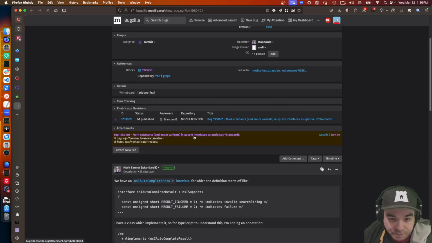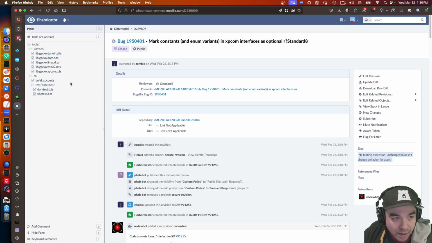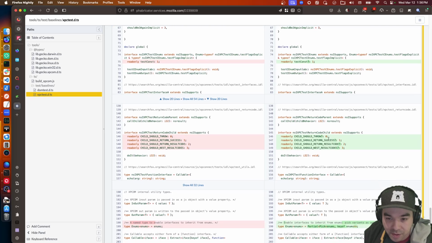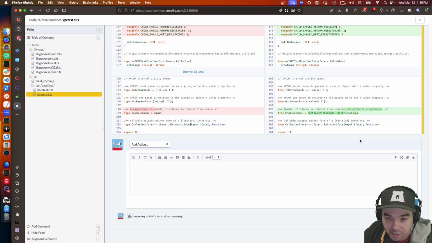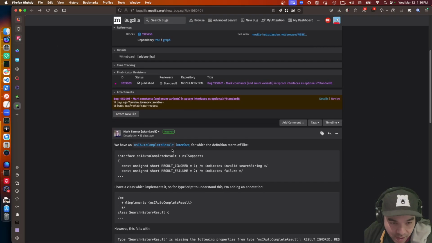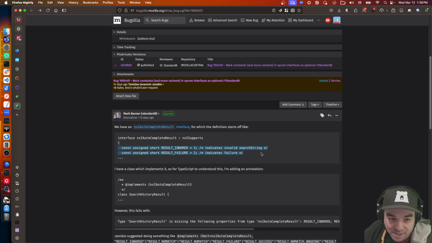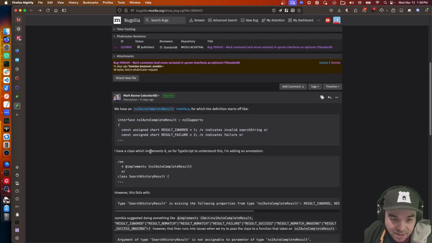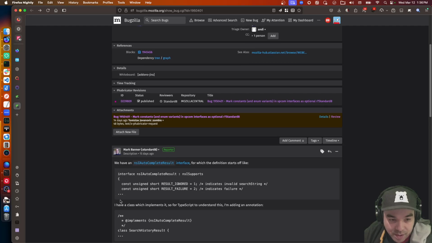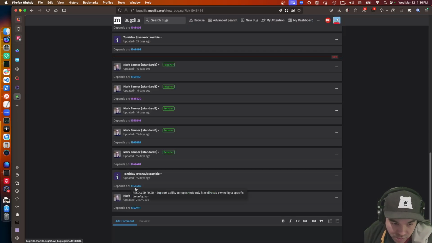So, what is this? Is there a test? Read-only test. Read-only child extends nsISupports. Child should throw. We have the nsIAutoCompleteResult interface, for which the definition starts off like this. Oh, and it has these constants in the interface. And it failed. Okay, that's interesting. So it sounds like the Search team is really interested in using this stuff in their code, which is cool. And that's part of the drive behind this.